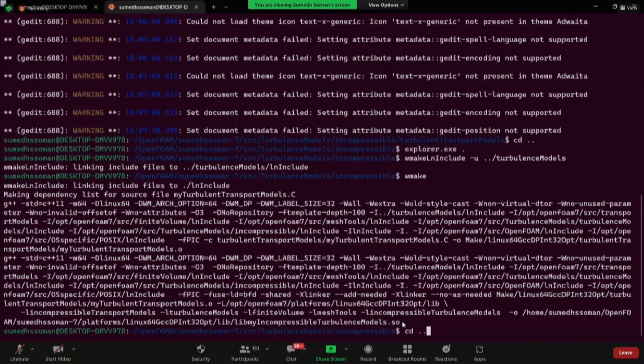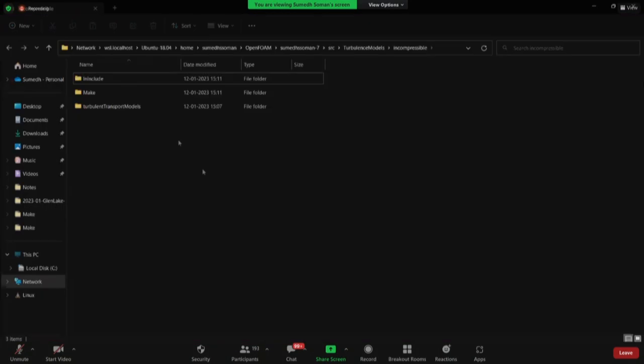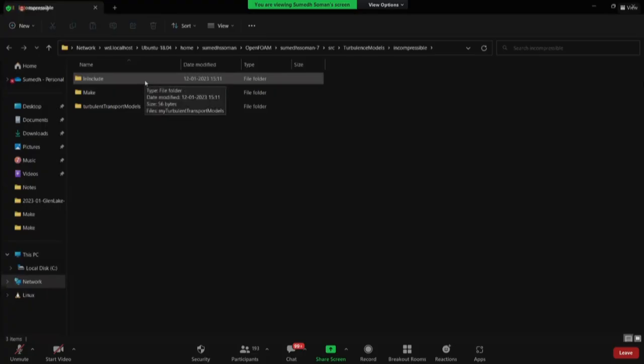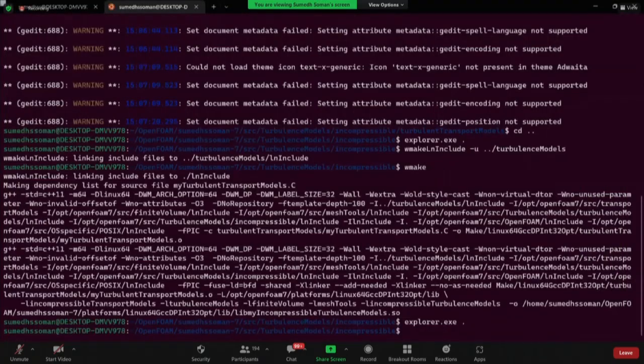What does wmake ln include do? So wmake ln include specifies an ln include directory for the compiler. The compiler on compilation generates some files and it needs to know the location to store those files. So we are going to be storing those here in incompressible. If I type explorer.exe, you will see that there is this ln include directory. Here's where all the files generated during compilation are stored. Okay, wmake is just the end command to compile the model.